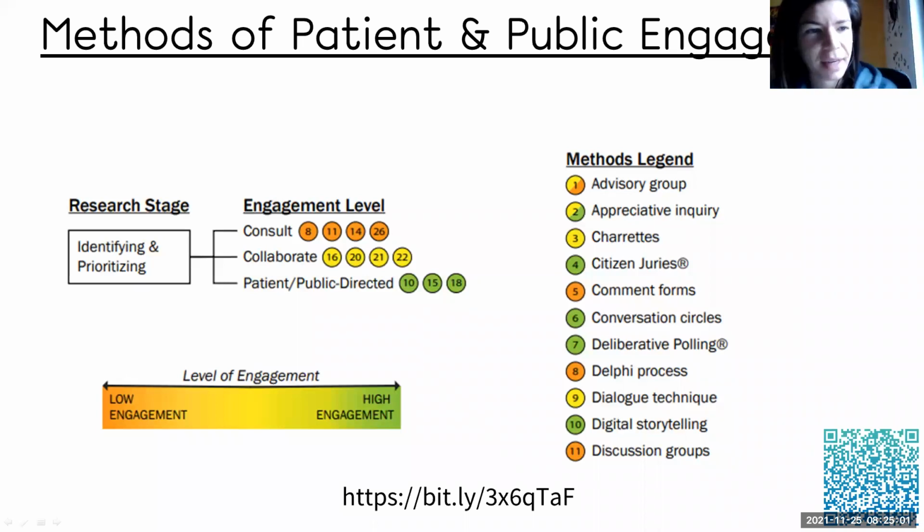Great, thank you. So I'm going to continue by speaking a little bit about methods of patient and public engagement. This is a guide that is used to explore different options for participatory approaches and engagement methods across the project. So things such as using a Delphi process or different types of discussion groups. They list actually 28 different types. Each is assigned a number and also a color to correspond to the level of engagement that's required for that method.